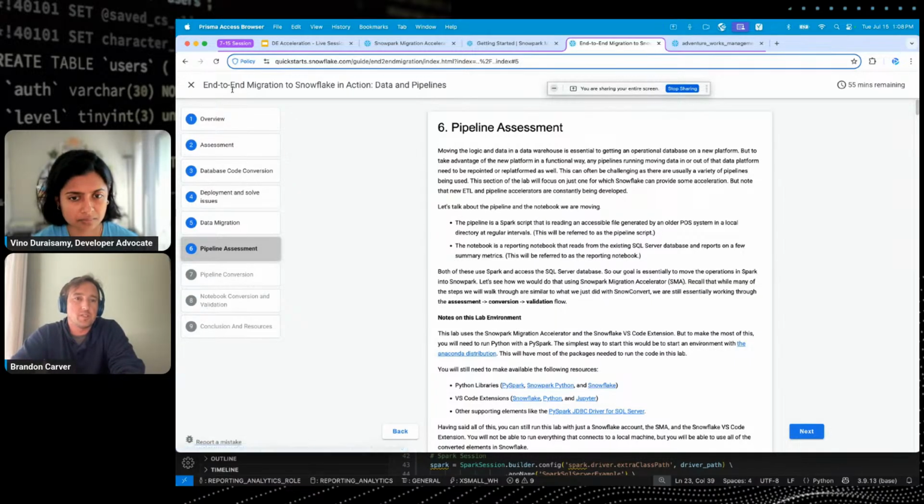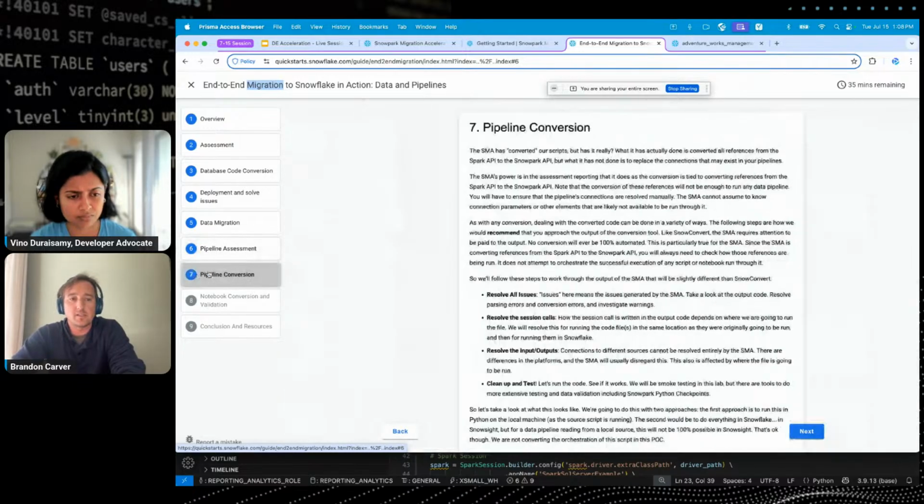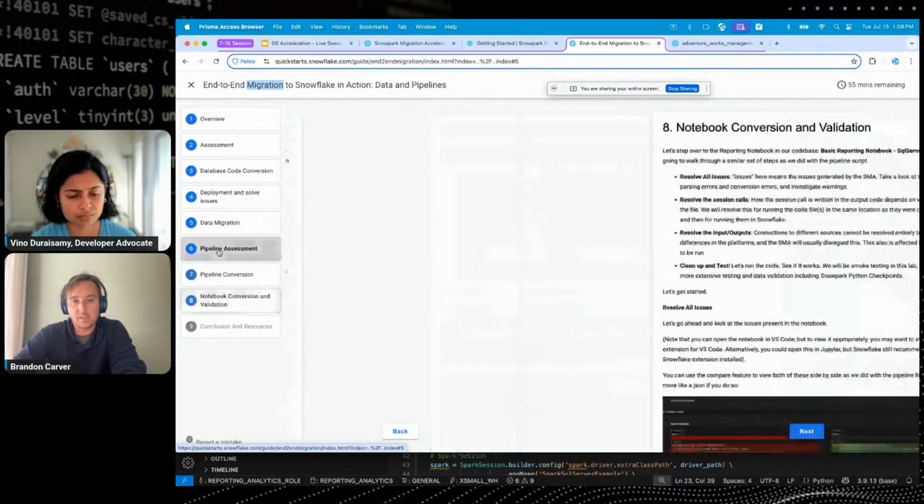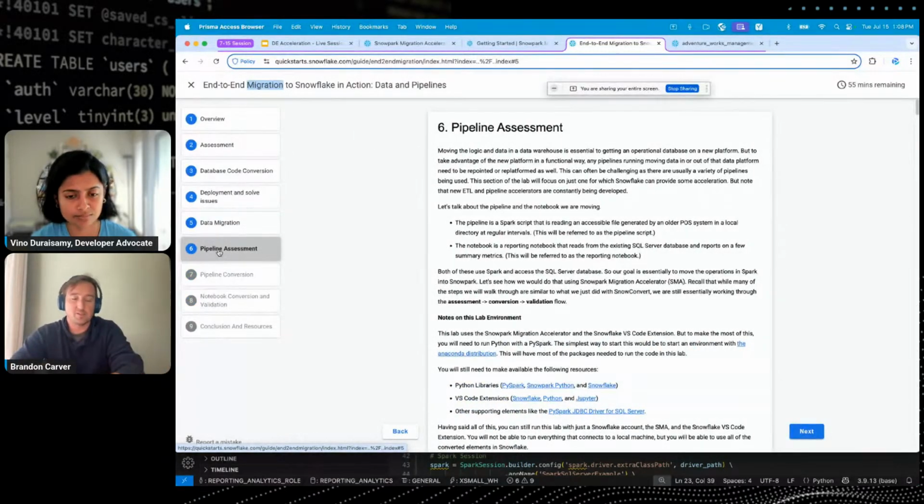But this is part of a larger quick start that shows a full migration from SQL Server and Spark over to Snowflake. I'll only be doing the Spark part, so I'll actually be starting here on section 6 and continuing through section 7. If there's time, we'll go on to section 8. If there's not time, fear not. It's right here in the quick start.